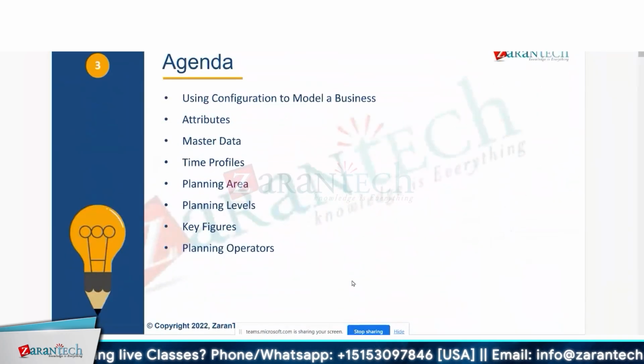The next slide on the screen is the agenda, or the topics for the session, and it will also be continued. Using configuration to model a business: attributes, master data, time profiles, planning area, planning levels, key figures, and planning operators.